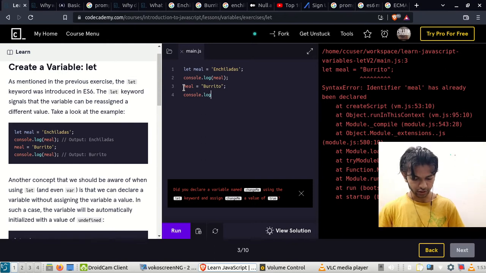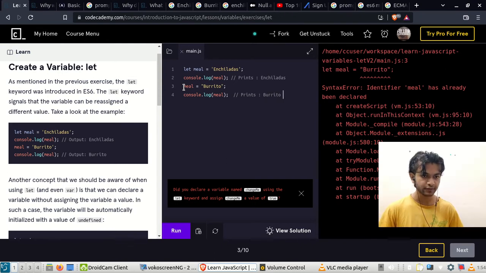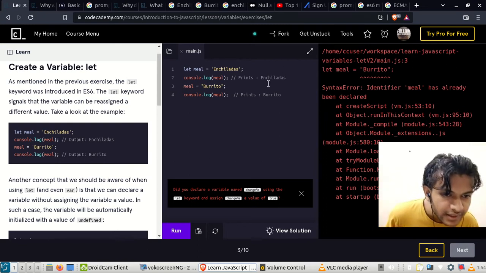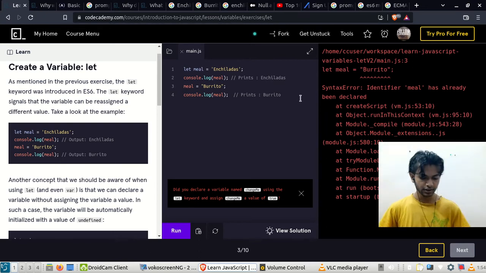We're going to print out again, console.log, and we type here meal, our variable. When we console out here, it prints enchiladas. And when we console out here, it prints burrito. B-U-R-R-I-T-O. Mexican foods are the hardest to spell. Enchiladas, did I type it right? Yeah.